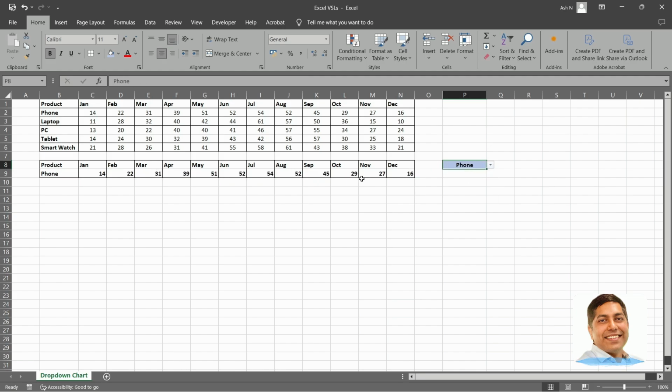And now if you switch it to phone, for example, 14, 22, 31, 39, 51, as you can see, these values are matching and we can change them each time. Let's see if it works. For PC, 13, 20, 22, 40, 40, 41, 46, and so on.